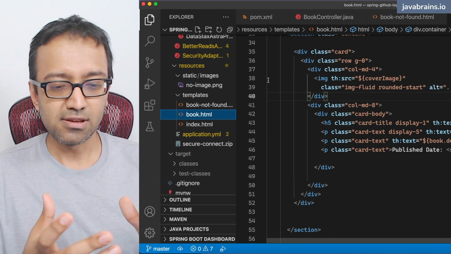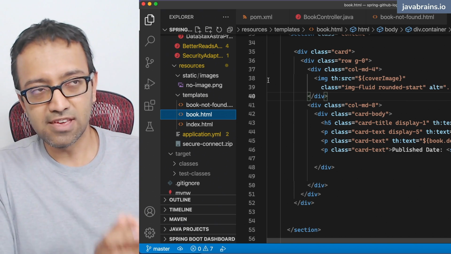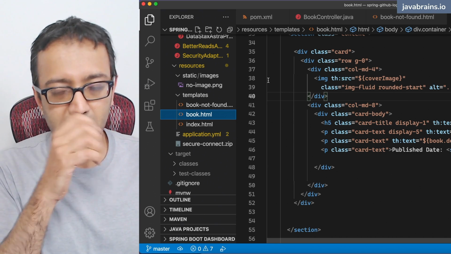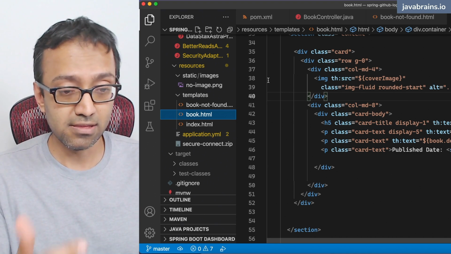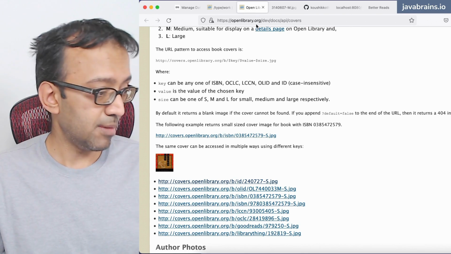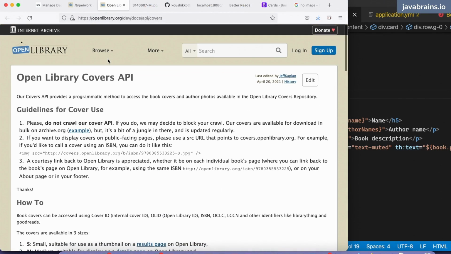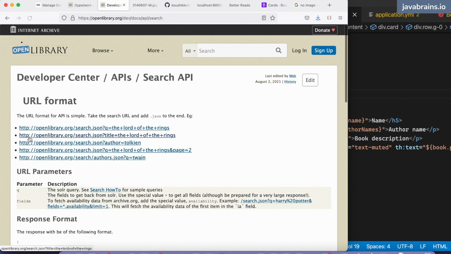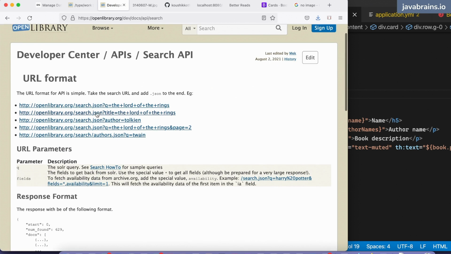Now, the challenge is in mapping a loosely formed search string to a book ID. And that's where we're going to leverage the help of the search API that the Open Library API provides. So I'm going to go to the Open Library API here, and let's look for the search API. I'm going to go to Developer Center, Web API, and here is the search API. So this is a fairly simple API. It's basically this URL, search.json?q= and then basically whatever your query, all right?